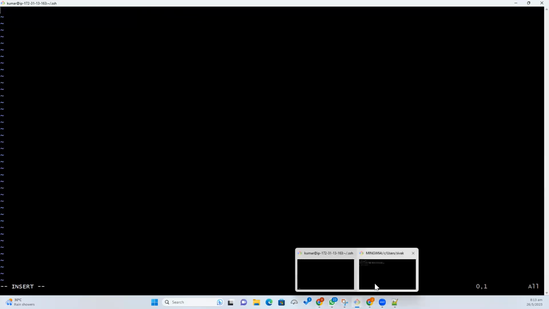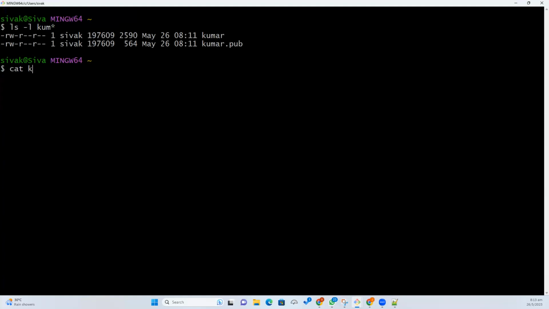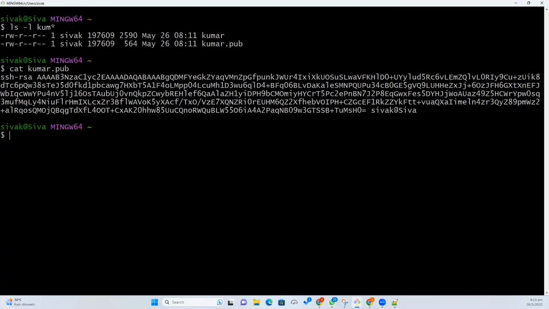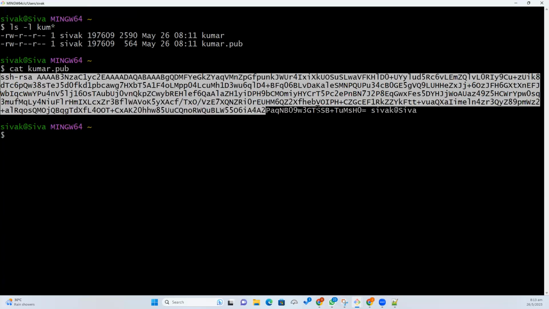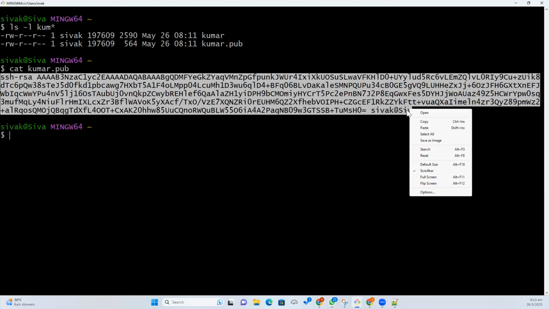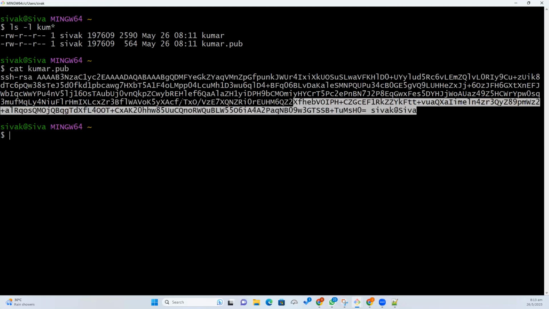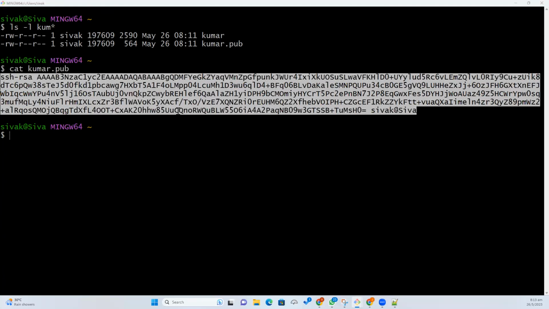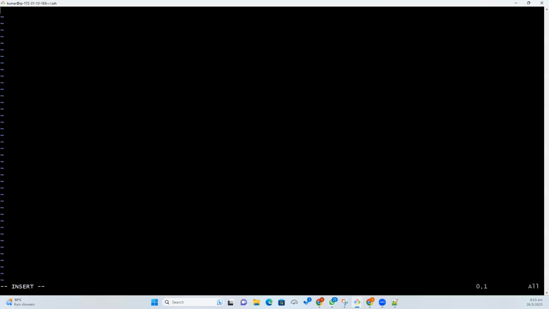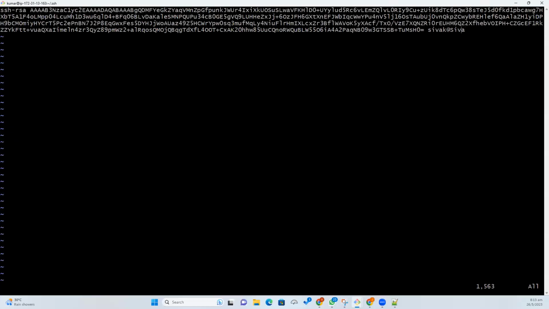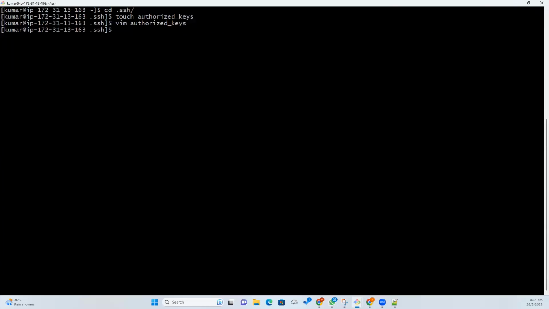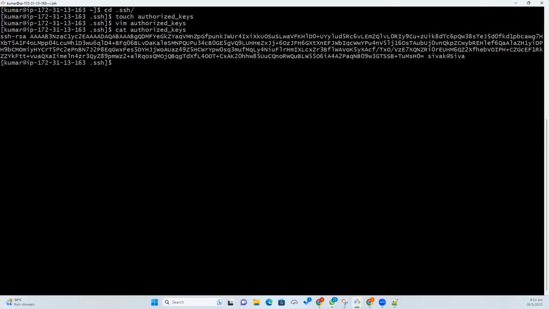So he will now ask for the public key of Kumar. Kumar is sending this public key via email. Okay, the administrator got this. Shift insert. So copy in Linux is shift insert or right click. Okay, now saving. Cat authorized keys. Okay, so this is saved.